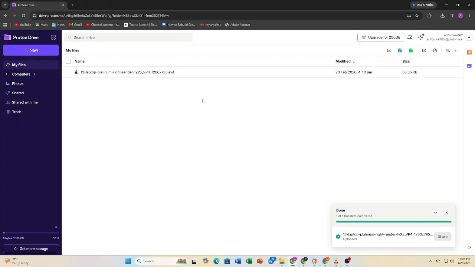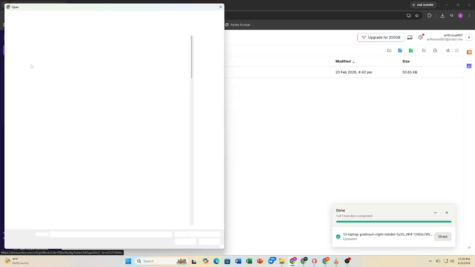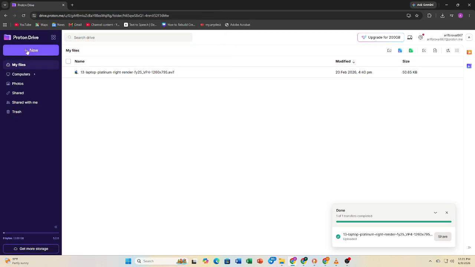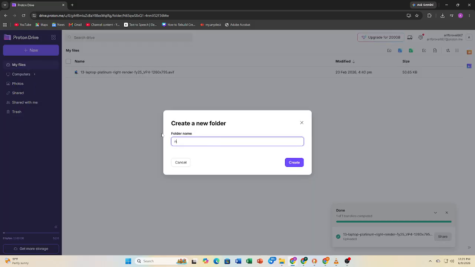If you want to stay organized, you can create a folder before or after uploading your files. This helps keep everything structured and easy to find. Now wait for the upload to finish. Once it's done, your files will appear in your Proton Drive storage list.